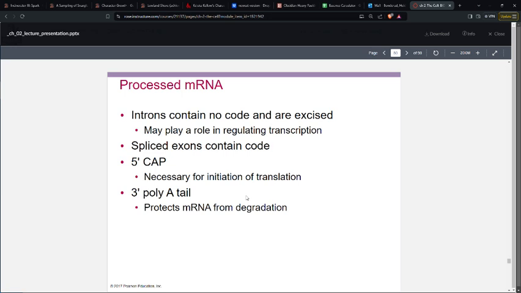There's some terminology involved with this. There's a 5' cap and a 3' poly A tail. Basically, the 5' cap is where we're going to start reading this RNA, and the 3' tail is what's going to be at the very end, and it's going to help prevent the messenger RNA from degrading, from breaking down, basically.